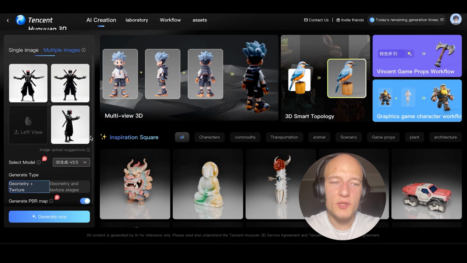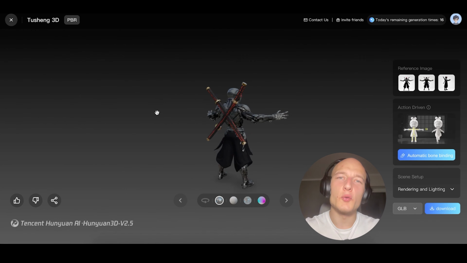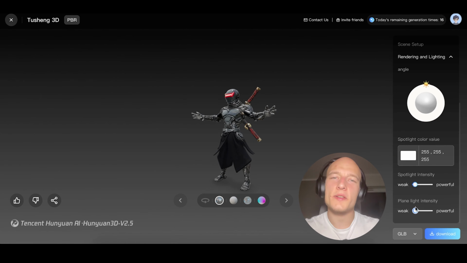So now with all of our images in place, we're using the 3D V2.5 model, and we're going to generate the geometry and texture. Click on generate, let it load, and here we have our subject with the 2 swords behind it. Now let's import our subject into After Effects and create a 3D scene to showcase the amount of stuff and editing effects that you can do with these 3D models.